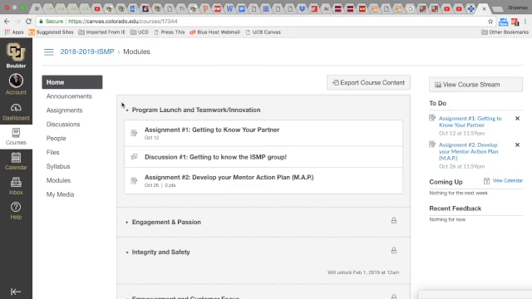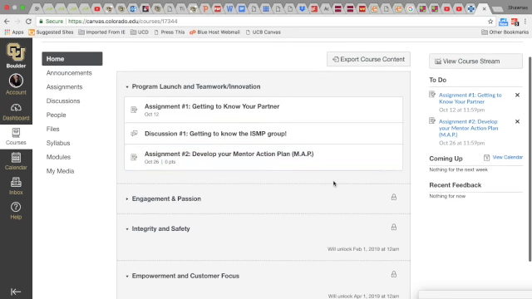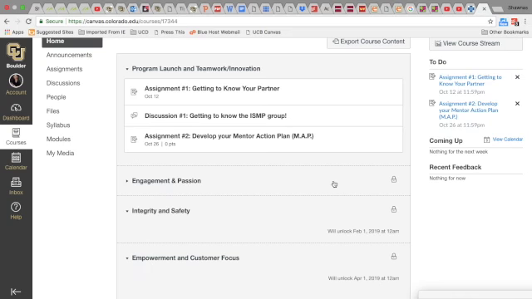Once you're here within the program itself, and you see the course name up here on the top, you can move around to the same place in a number of different ways. Our home page here, our first assignment was getting to know your partner, right there. Then we had the discussion, getting to know the ISMP group, and now we're coming up on assignment number 2, developing your mentor action plan. And so you see kind of an overview of what is intended to happen throughout the course of the year.